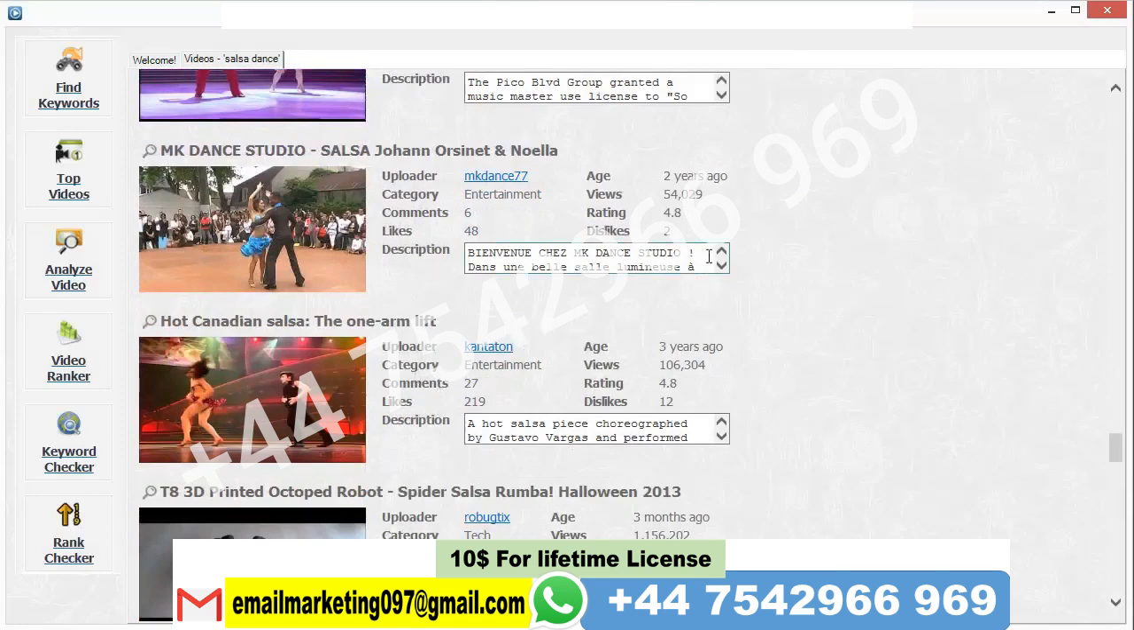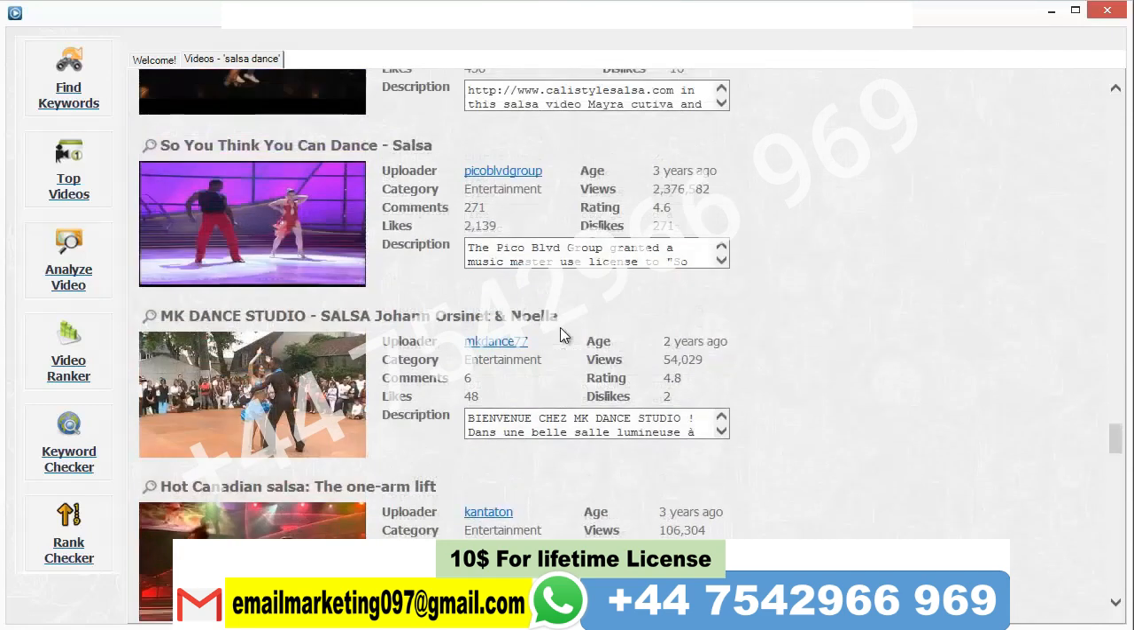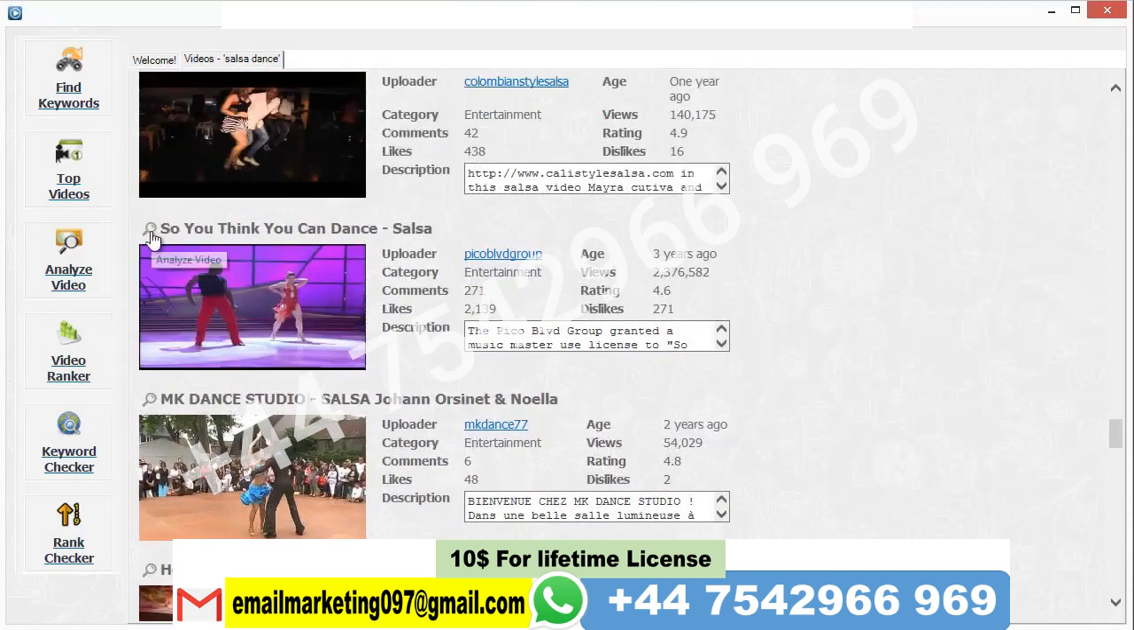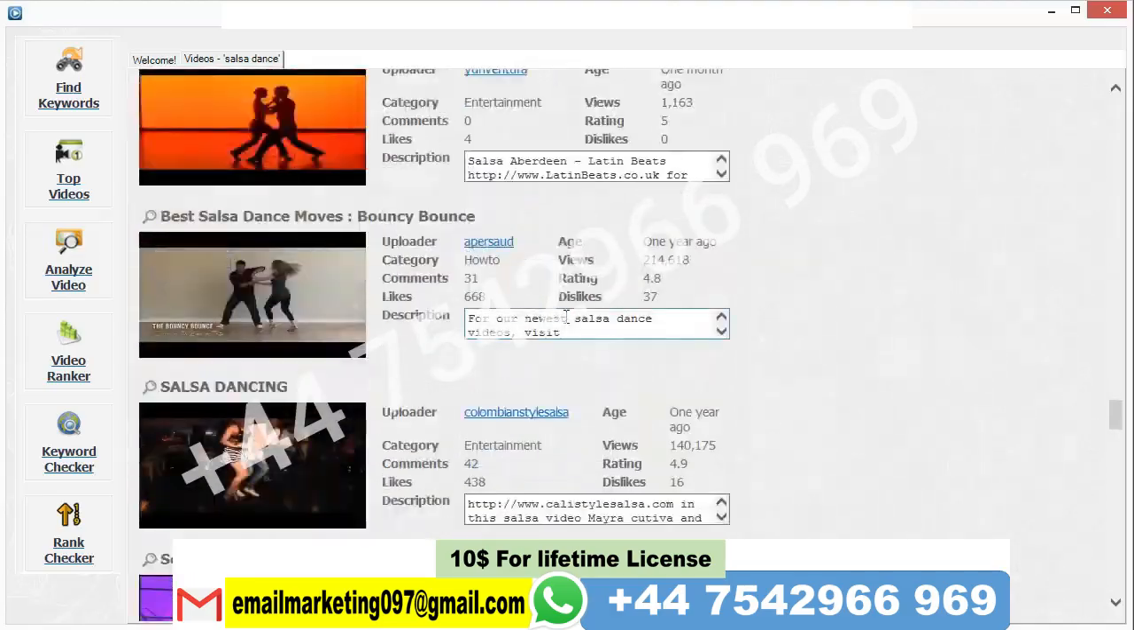And here's something very interesting. You can actually quickly take the descriptions for each video, copy it and paste it into your own video, or do whatever you want with it. And there's a little button over here, the search button, and if you click on this, you will be taken to the analyzed video screen, where in addition to all of this information, you will also get to see the keywords that this video is targeting.